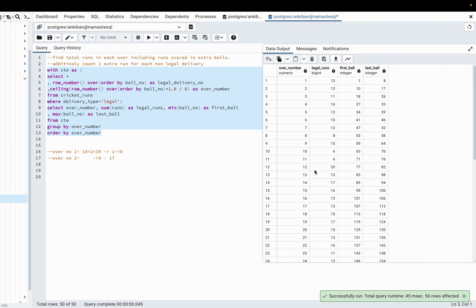Okay. So if you see now, we have over number 1, right? Total runs are 13. Apart from that, we will have to add extras, but legal runs are 13. First ball is ball number 1 and last ball is ball number 8 from the original table. Now over number 2, right? Starting total legal runs are 13 only. It is saying first ball is 10 and last ball is 17, right?